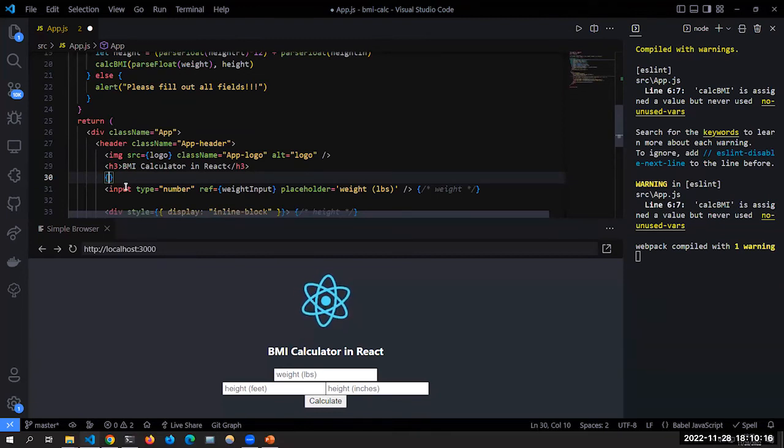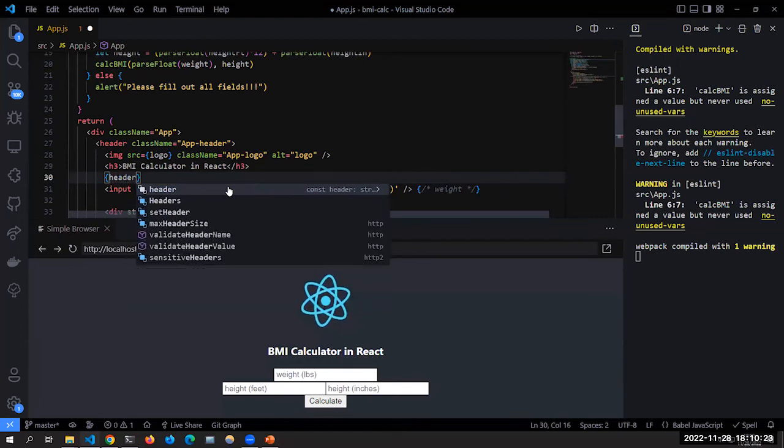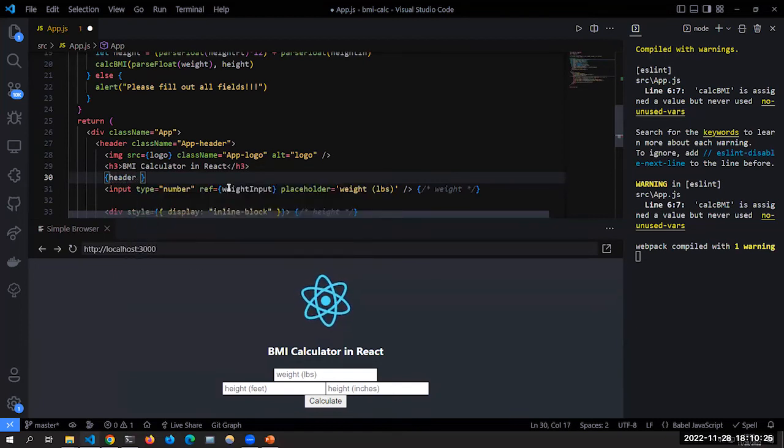So we're going to evaluate some JavaScript expression here. We're going to do header. If there's a header, we're going to return an h1 tag saying BMI: like our header, pretty much. It'll just be whatever the value of our header is. And this just means if this value exists, then return this. Otherwise, just don't do anything. That's pretty much what this and logic means.